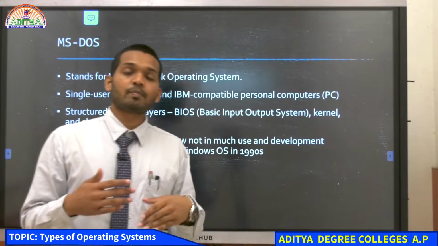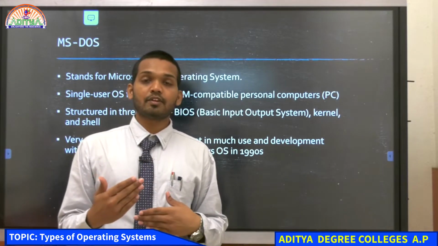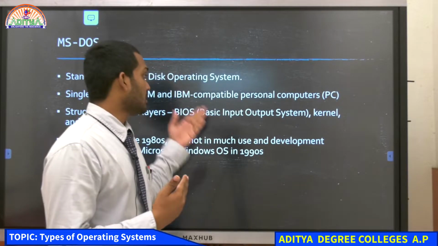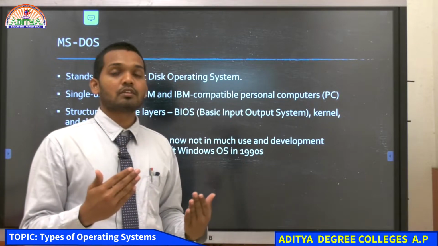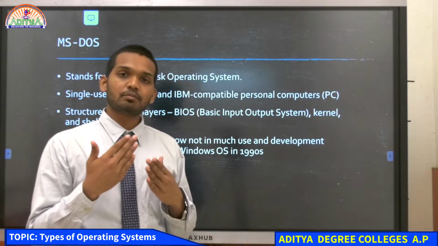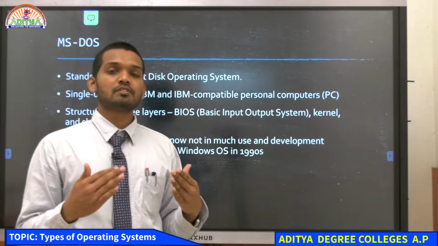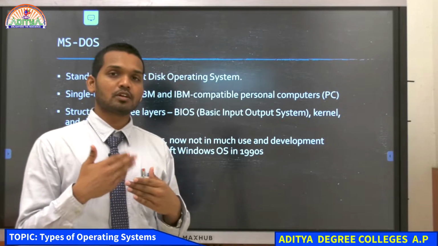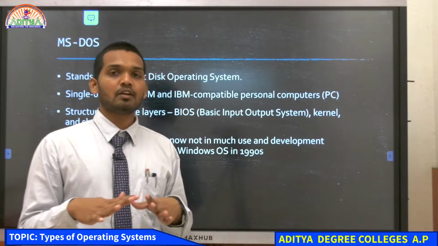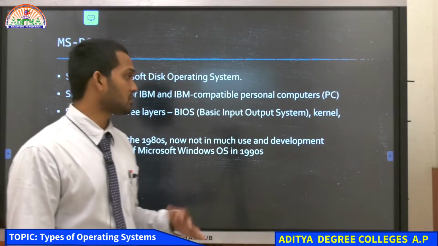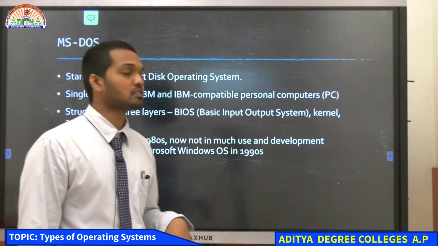So that is why whenever you are starting or booting your computer, the BIOS first loads. What does the BIOS contain? It contains the basic input output operations or the system files, which help you to turn on your system with the default settings that the operating system has, or whatever the user has customized.